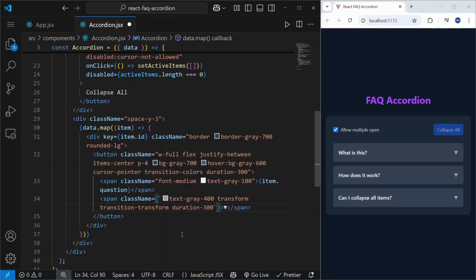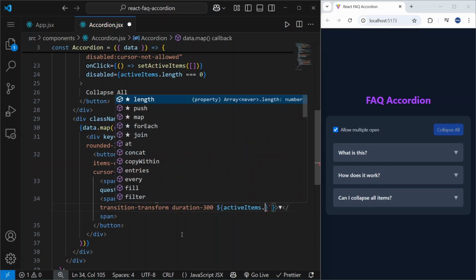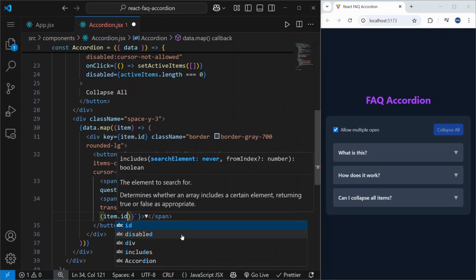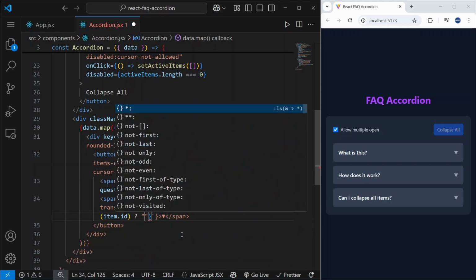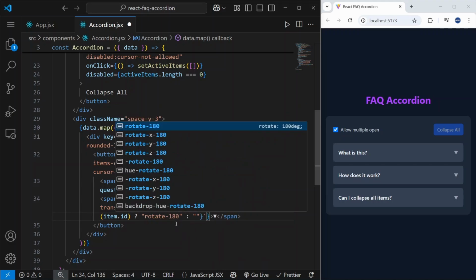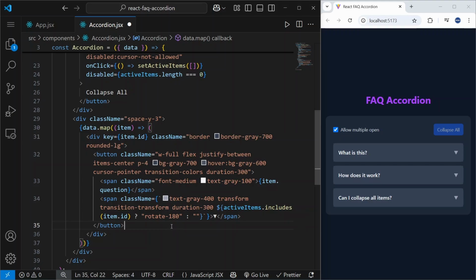And then we need to check, we need to say the following. If active items includes this item's ID, then we want to apply these styles. If not, we want to apply these styles. So if the array called active items includes this current item's ID, then we want to say rotate by 180 degrees. If not, we want to leave it as it is.